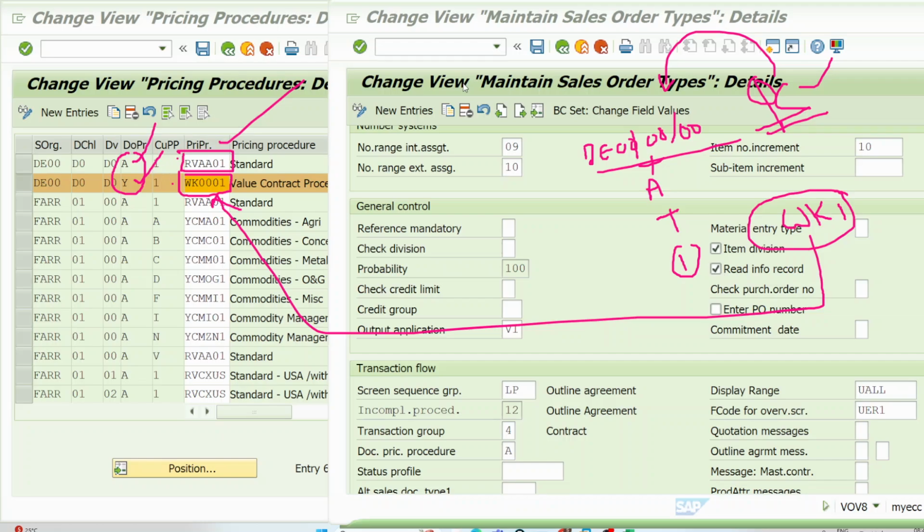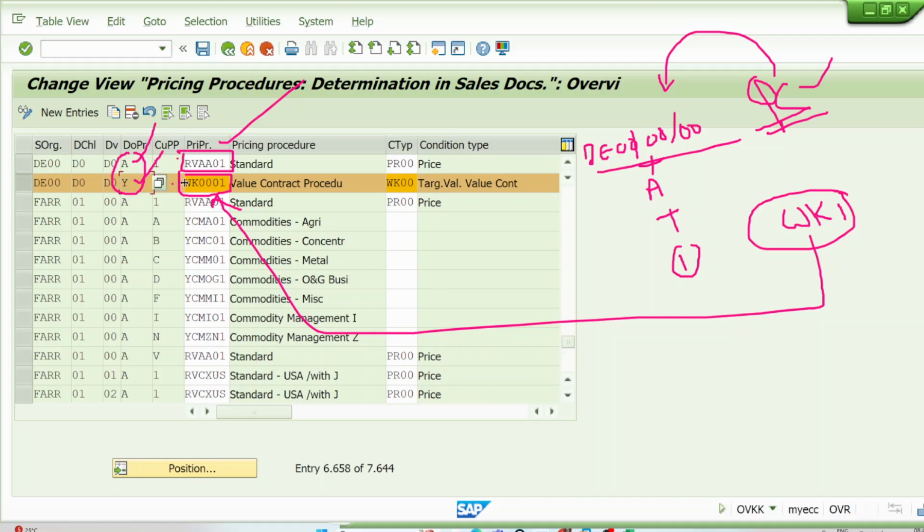Yes, if you maintain document pricing procedure A in the value contract also, then we need to use the same, no? It depends. If you want to differentiate the pricing procedure, that is the reason you have maintained a different pricing procedure indicator in WK1. Okay.